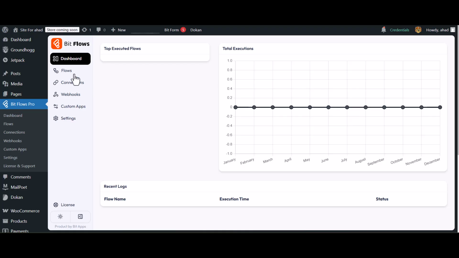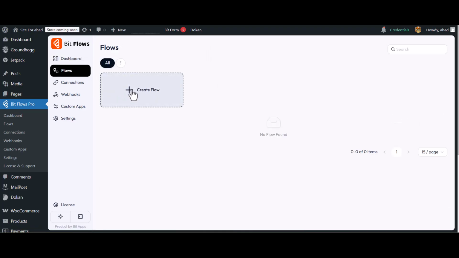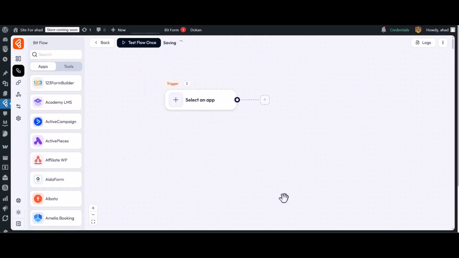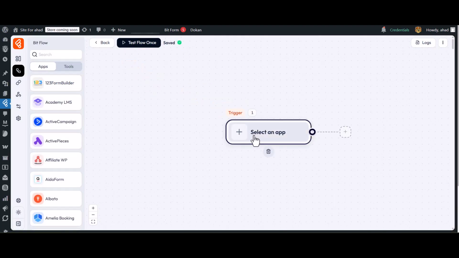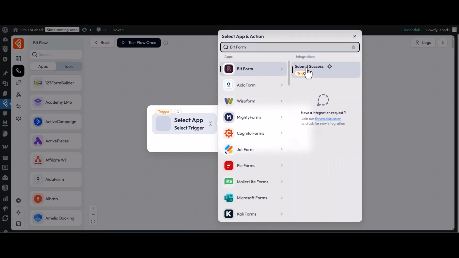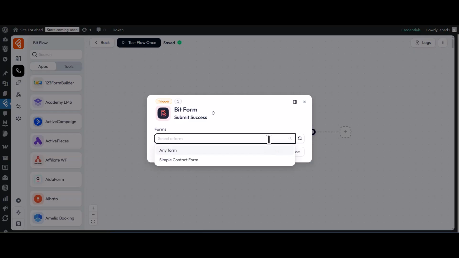Now, go to the Flows page. Click on the Create Flow button. Enter a name for your flow, and then click on the Create button. Now click Select an app, and search Bitform as a trigger. Click on Submit Success. Select your form.